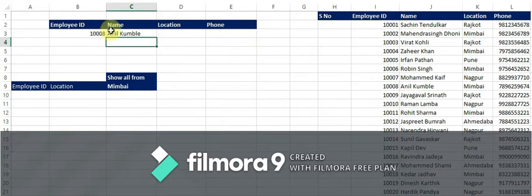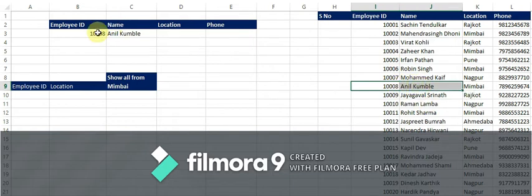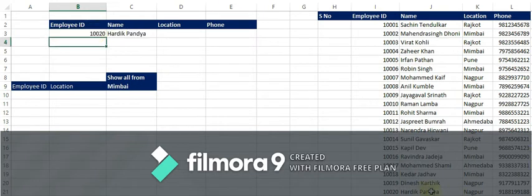So now you can see 10008 is Anil Kumble. So if I go down over here to 10008, it is Anil Kumble. If I change this to 10020, now I see Hardik Pandya over there. Hardik Pandya.